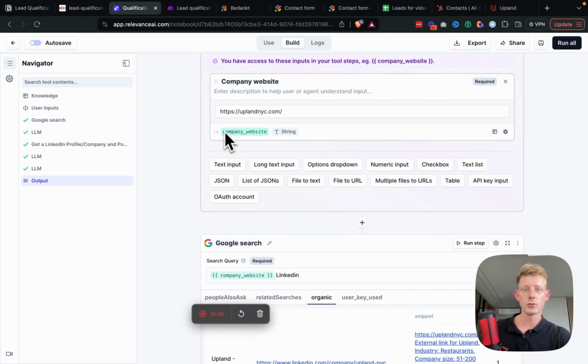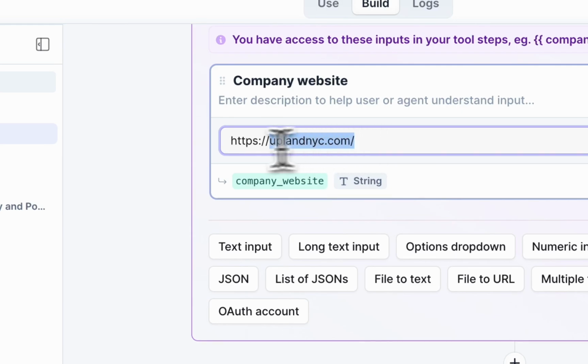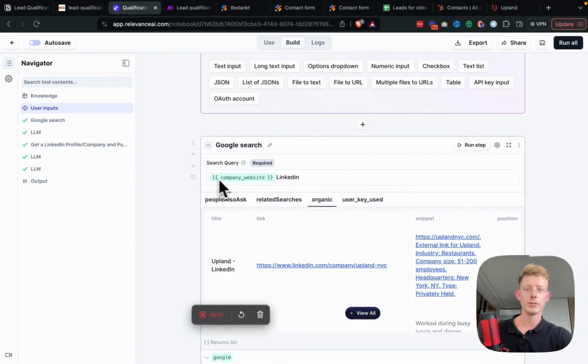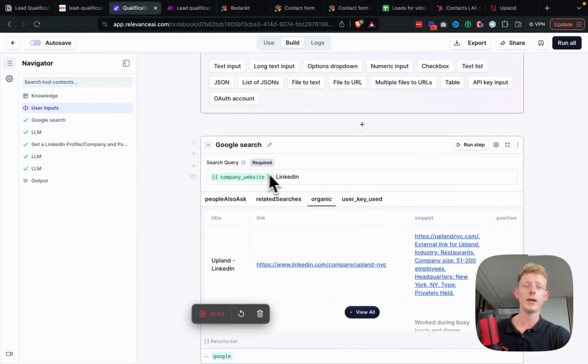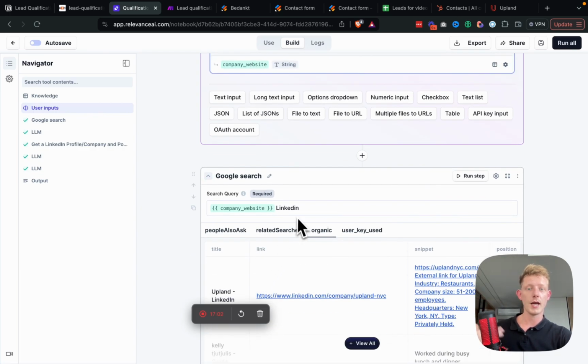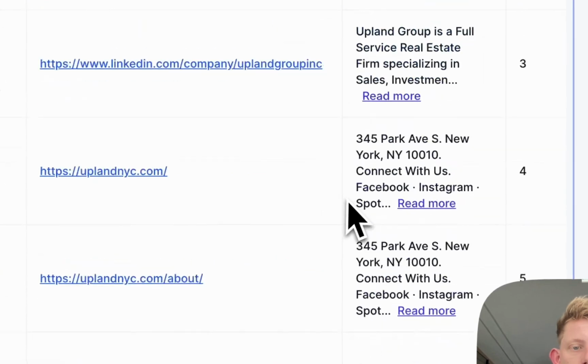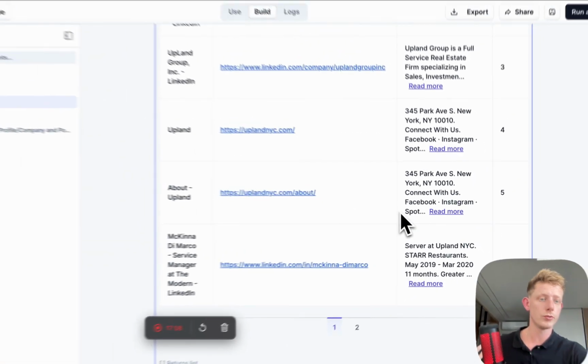So we have stored this link into a variable, right? And that variable goes in here in this Google search query because we're trying to find the LinkedIn. So it's basically going to do a Google search with the company URL and the LinkedIn. And then here are the scraped Google search results.